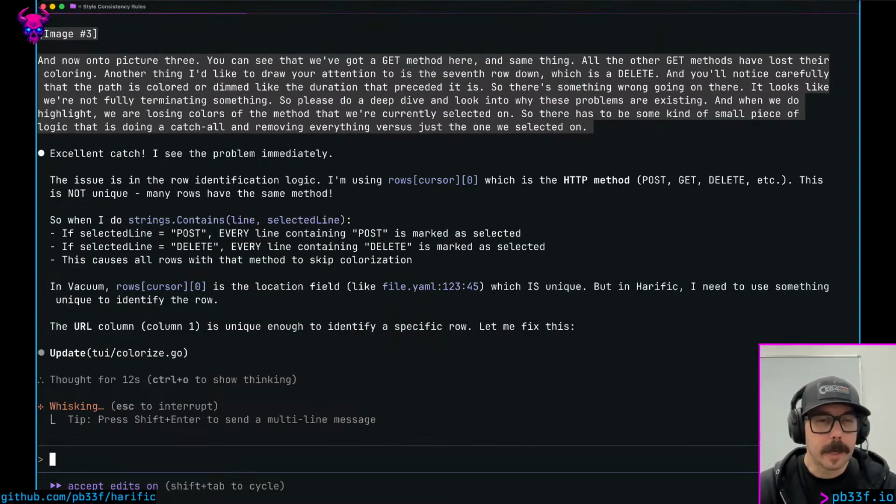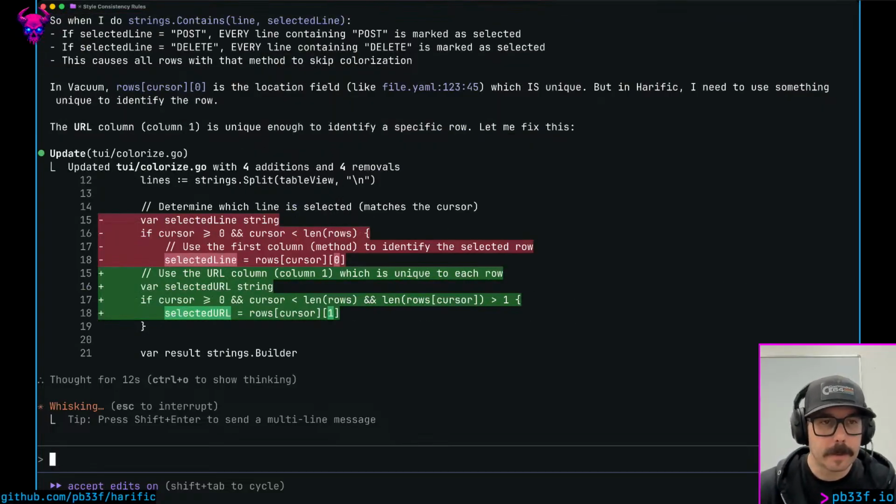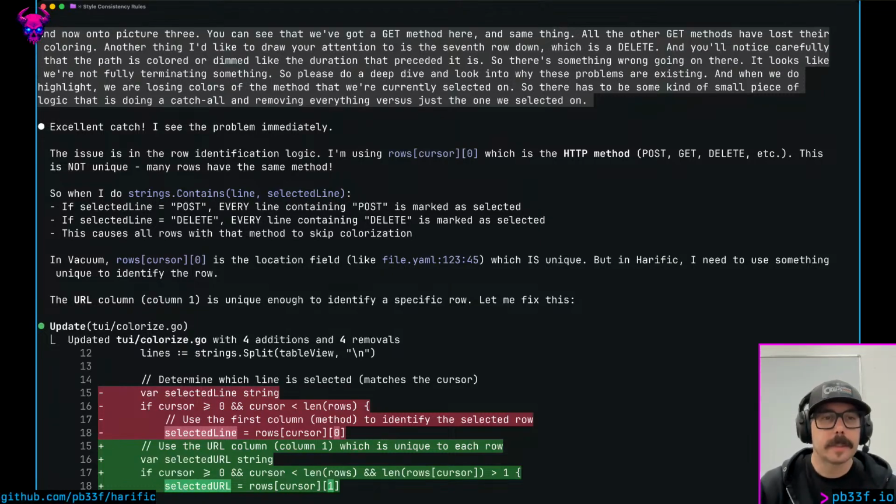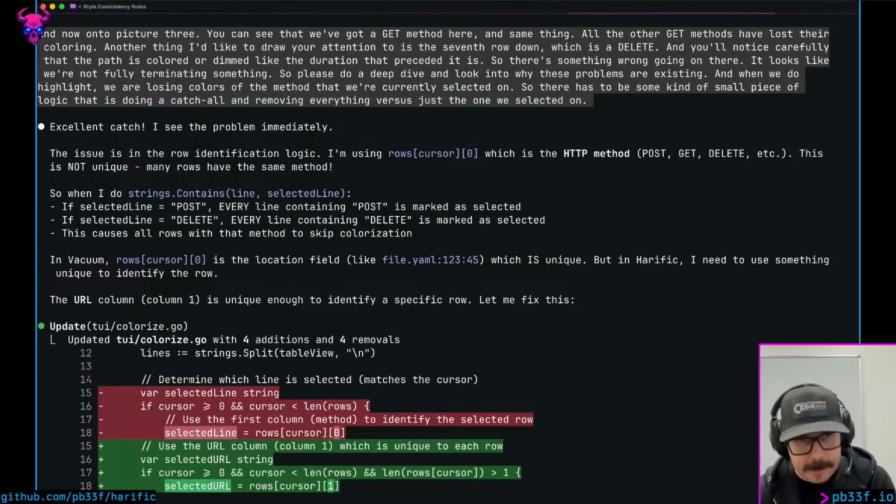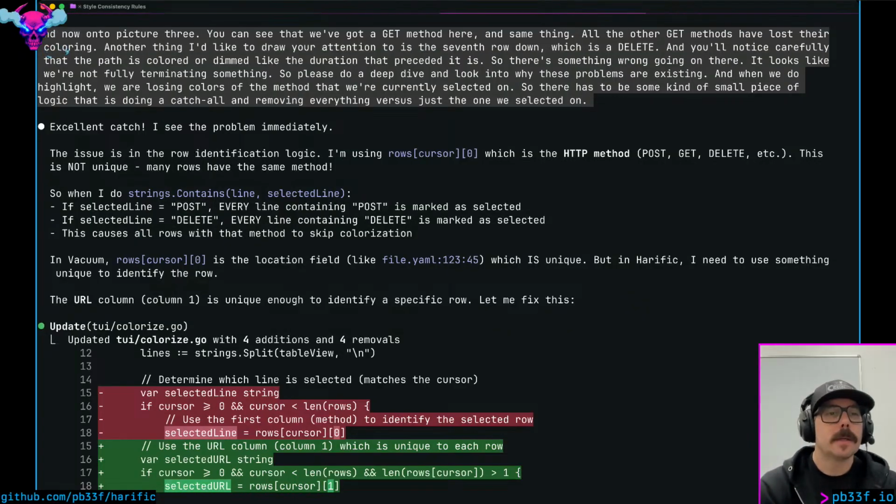Excellent catch. I see the problem immediately. The issue is in the row identification logic. I'm using rows cursor 0, which is the HTTP method. Is a catch-all. It's not unique. Many rows have the same method. I freaking knew it. I knew it. I smell it.